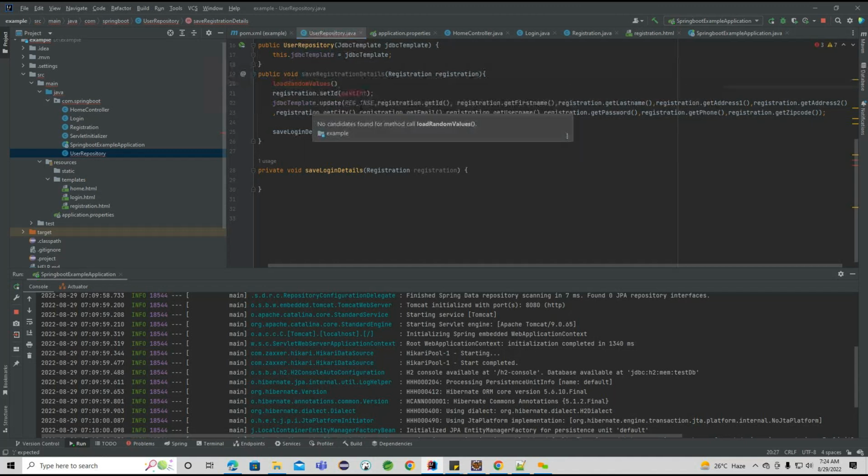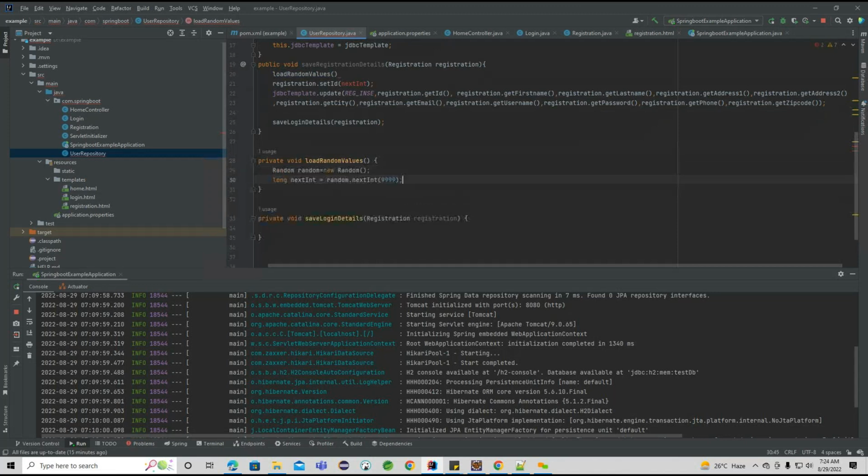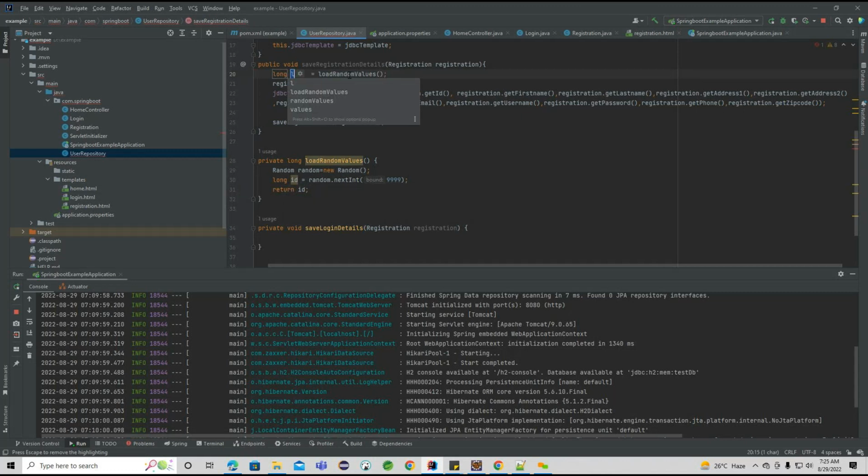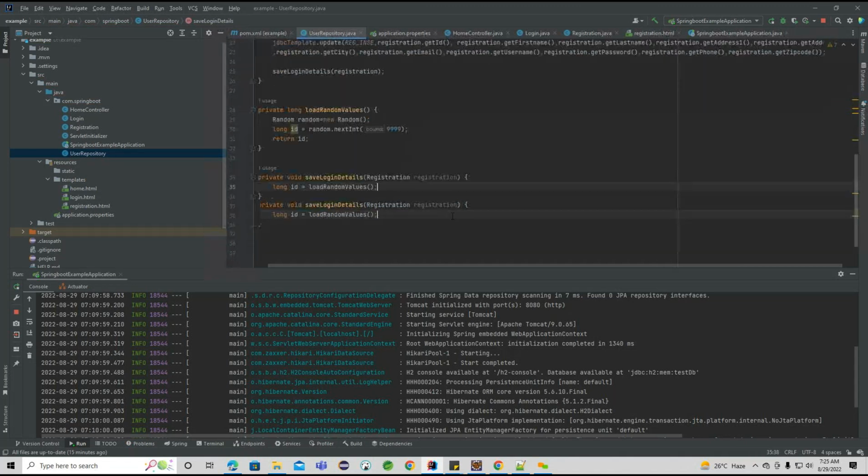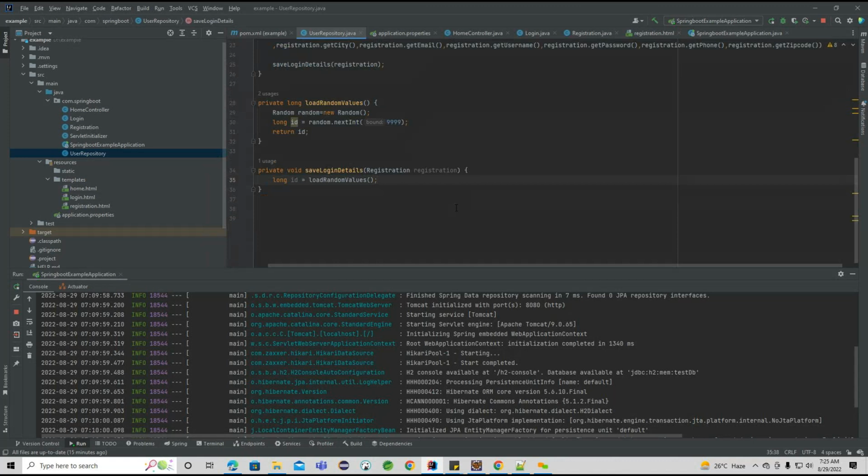So now I'm trying to create a method called random values. Here I will paste this and instead of returning the next int, random value, otherwise ID value, simply we can return ID. So let me return this ID. And here I'm going to make ID, and this ID I'm going to call from here. So same ID here I'm going to call. This is a common way: this method is called from two locations, because of this we moved the data into the method section here.